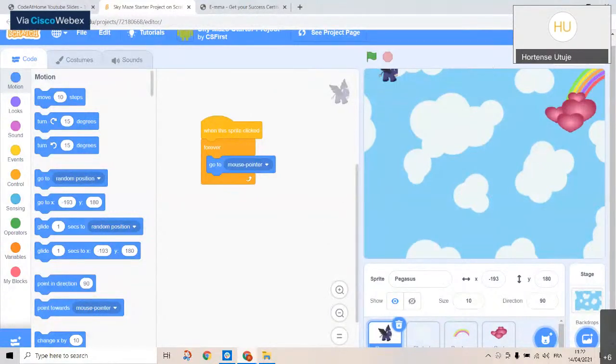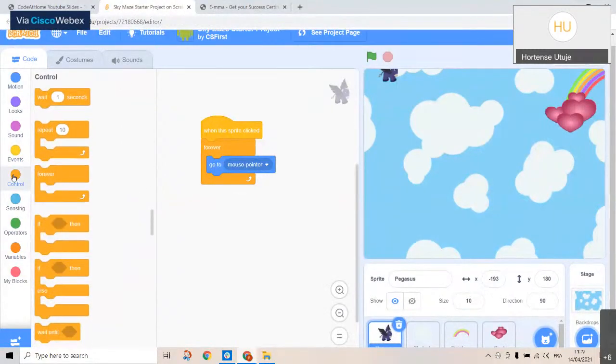For this next part, we want to make sure that our sprite stays in the boundaries, in the blue part. To do that, we have to give it a condition, because when we give it the blocks, it does exactly what we tell it to do. To get the if block, we're going to go to the control menu. In the control menu, it's orange. Then get the if then block. It's not if then else. Yes, that one, if then. And then drag it right under go to mouse pointer, inside there.